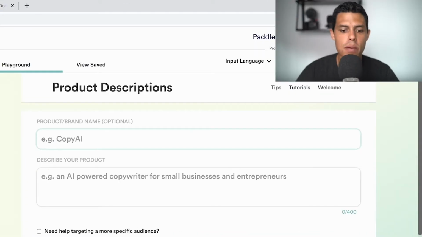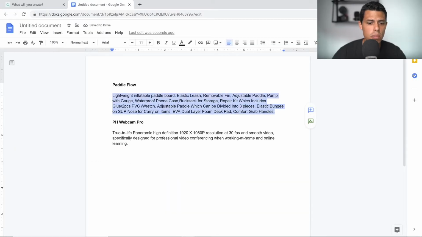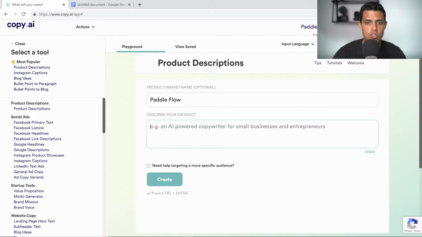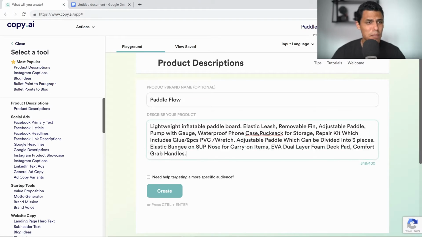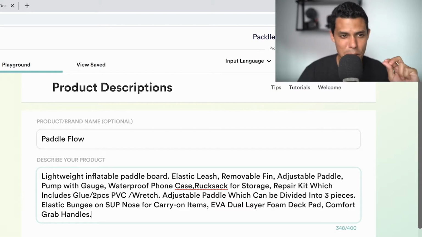Right here for the product name, we'll put Paddle Flow and then describe your product. The more input that you give the system, the better results that you will get. However, let's say that you only have 3 lines. Don't worry about that, because the system will start learning the patterns of what you like and what you're looking for. So right here, for example, we copy this paragraph that I just took from Amazon. It's not product description ready, it's not ready for a Shopify website or anything like that. So let's go and create an amazing product description from this, okay?